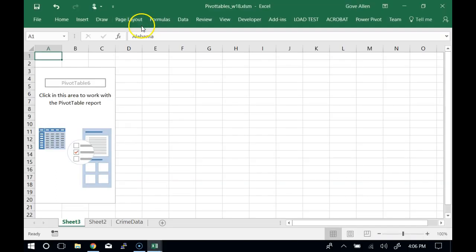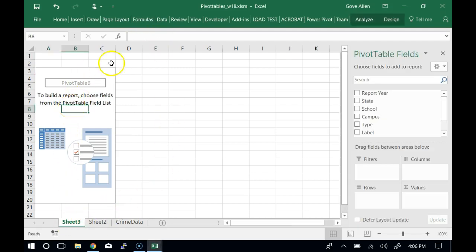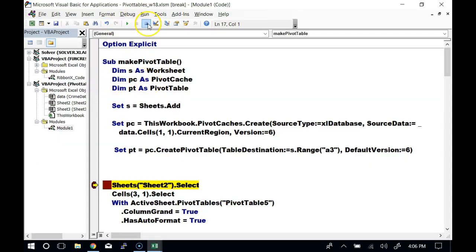Let's take a look at what it did. Look at that. I made a new sheet, sheet 3. It's got a pivot table here. Not configured yet, but I've got a pivot table. And it named it pivot table 6. Even though I didn't tell it to name it pivot table 6, it named it pivot table 6. That's great. So I'll stop my code.